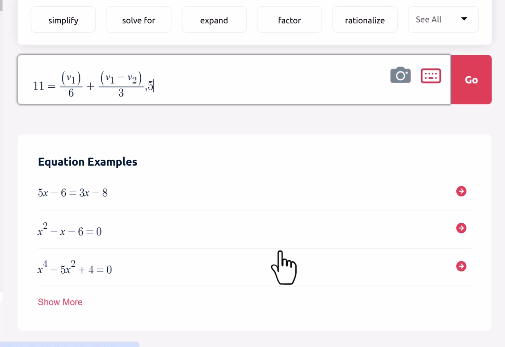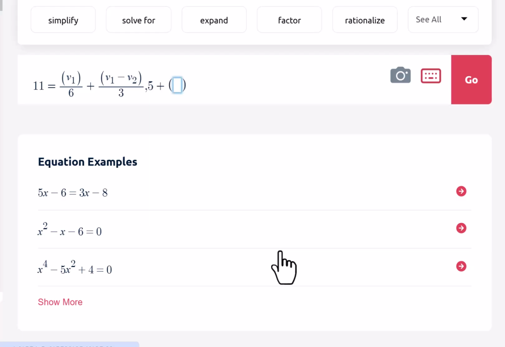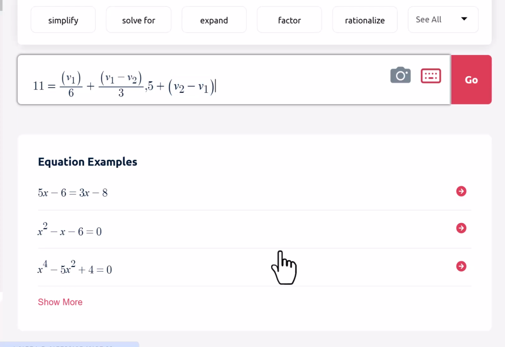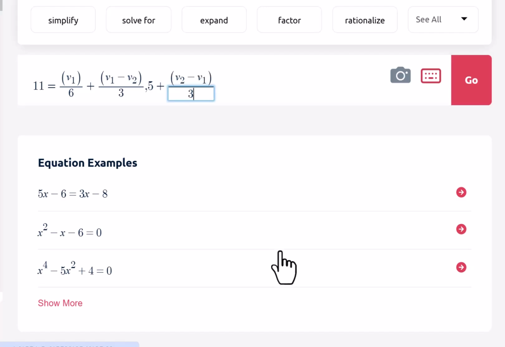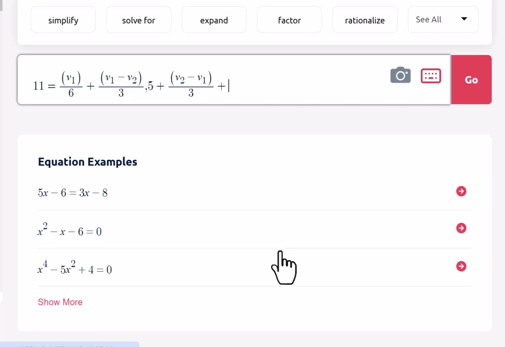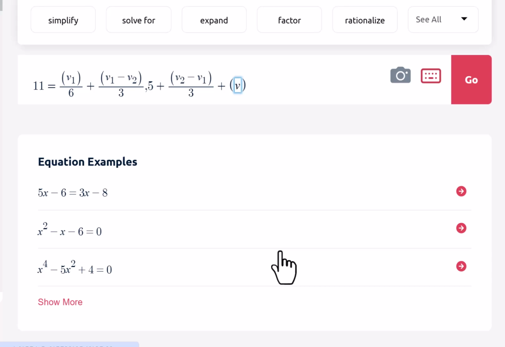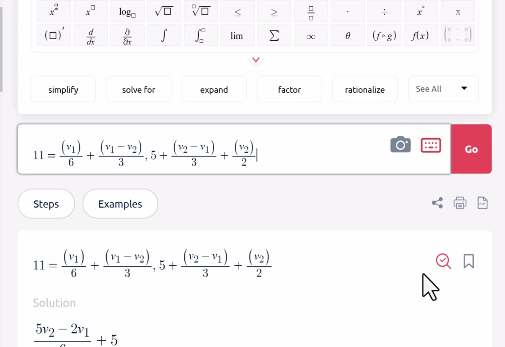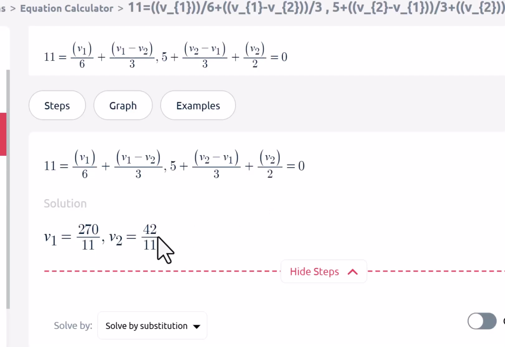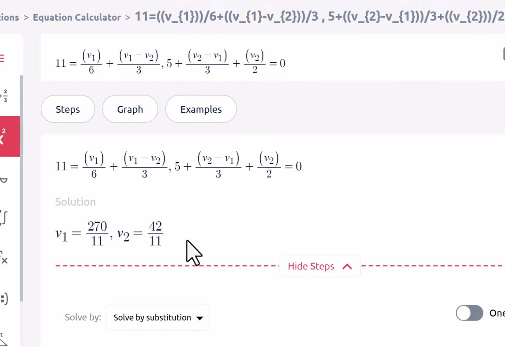This one starts with 5 plus parentheses V underscore 2, click out, minus V underscore 1, click all the way out of the parentheses, divide by 3. Then we say plus parenthesis V underscore 2, click all the way out, divide by 2. The second equation is equal to 0. Now that we have our two equations in, we push go. We can see our solutions are 270 over 11 and 42 over 11.